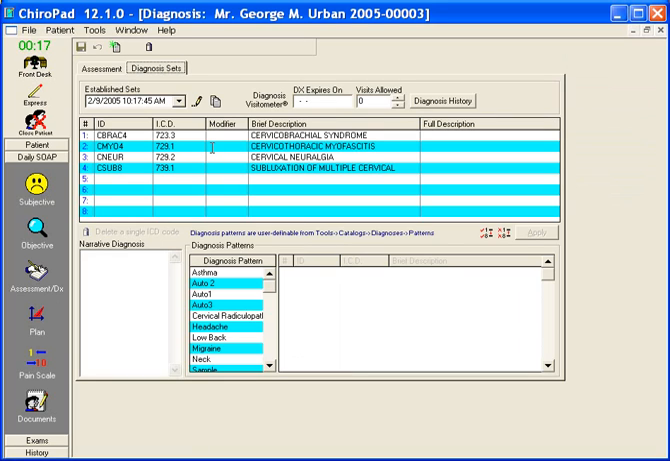In order to enter a new diagnosis for the patient, the first step is click on the green starburst. That clears the screen of anything that may have been there in the past, and it enters today's date as the date for this diagnosis.